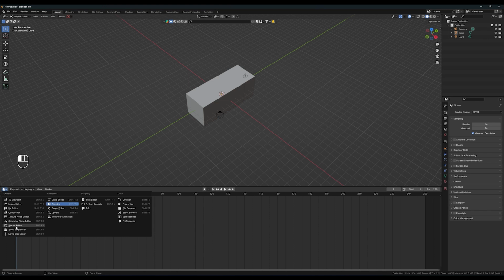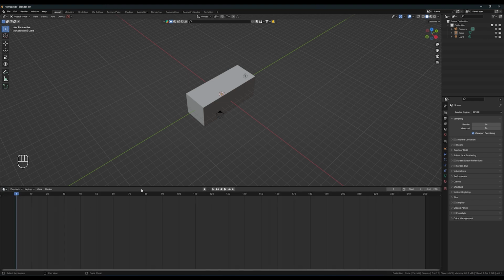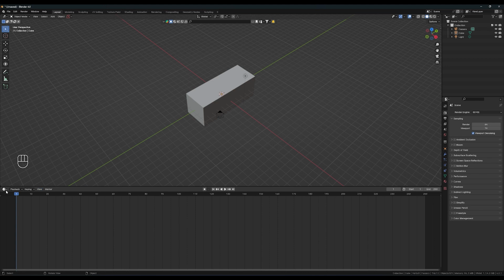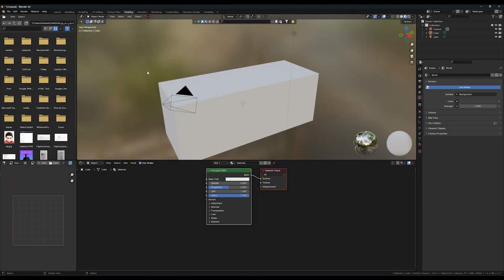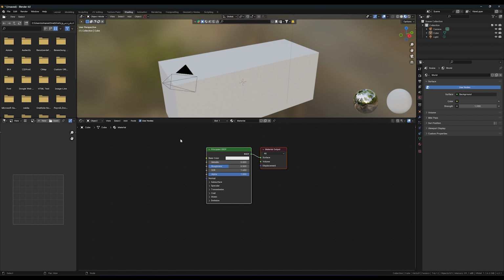So if we want to have a different window, for example, and we don't want to change the workspace, we can have, for example, the shader editor. And here, as you can see, we have a different area. And we can go back to the timeline. We can add a text editor. We can customize it the way we want. If you don't want to change the window at the bottom and bring the shader editor here, you can go to the shading workspace. And as you see, we have the shader editor at the bottom of our workspace.